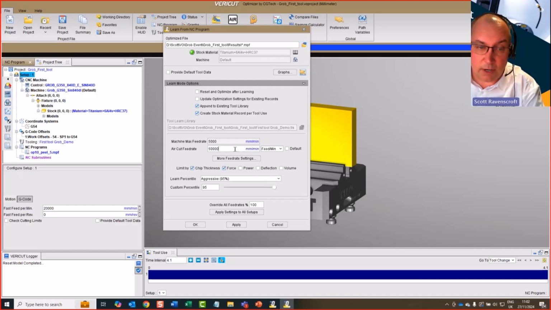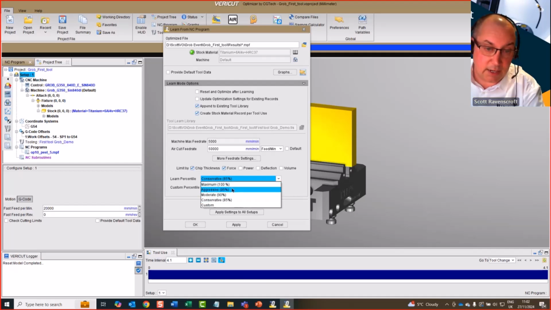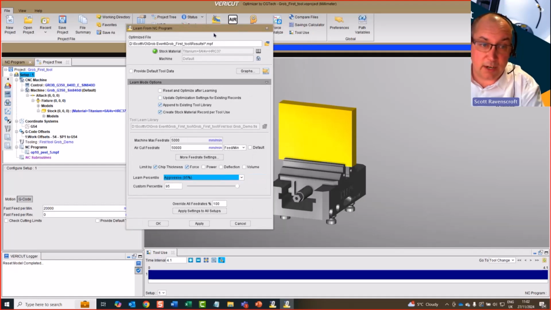I'm going to optimize our air cut feed rate motion to 50,000. I'm going to limit by chip thickness and force with a learn percentile, and I'll talk about that in a bit more in a minute, with 95%. Depending on what we set here is how aggressive or where the limits are set to balance out our optimization. So that's really all I have to do to set the software up.